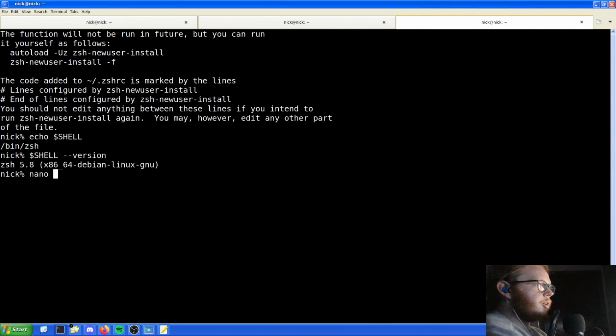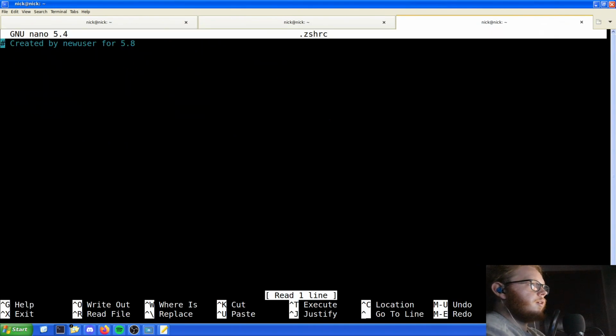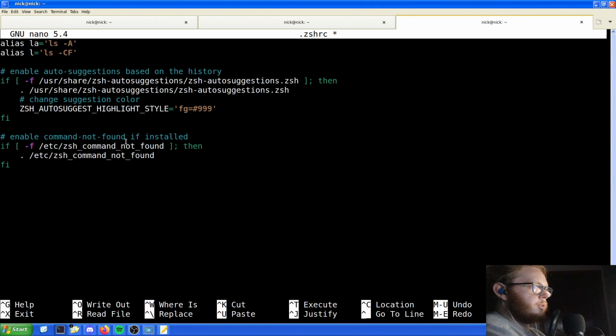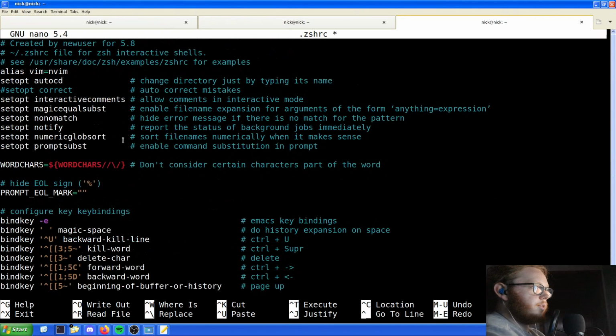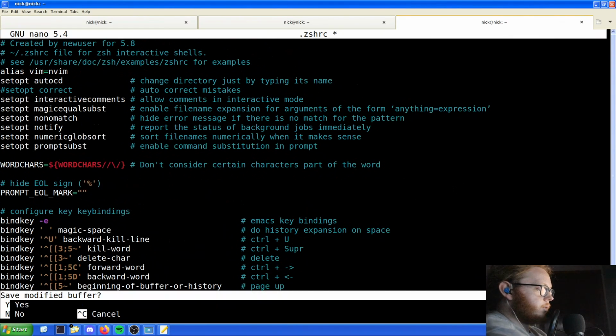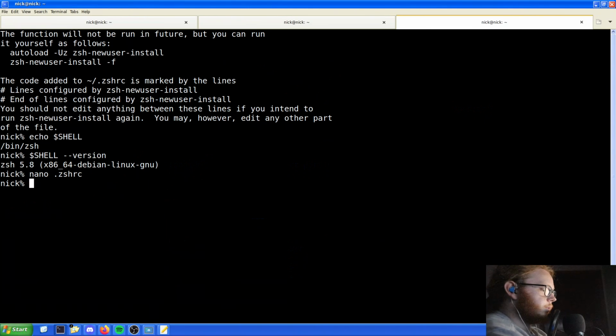So we want to do nano .ZSHRC. And it's created by new user for that. And we're just going to do a quick paste in. That is a long list. What we'll do is do Control X, Y, enter. And then source .ZSHRC, and here we have a nice looking new terminal.